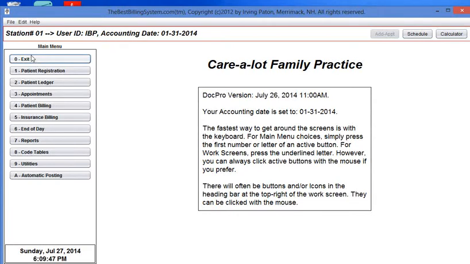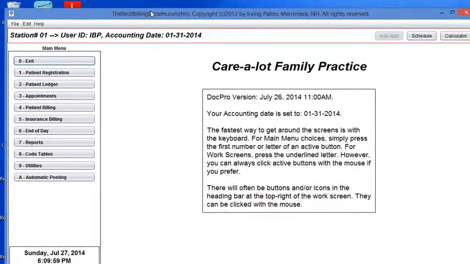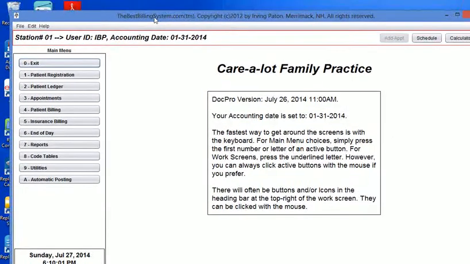So that's the system. Again, the whole complete system is $595, including all the automatic posting and everything, with 90 days of warranty. So if you have a small practice or you want to just get your billing going, or if you want to run a billing service, it's a great system for a billing service.